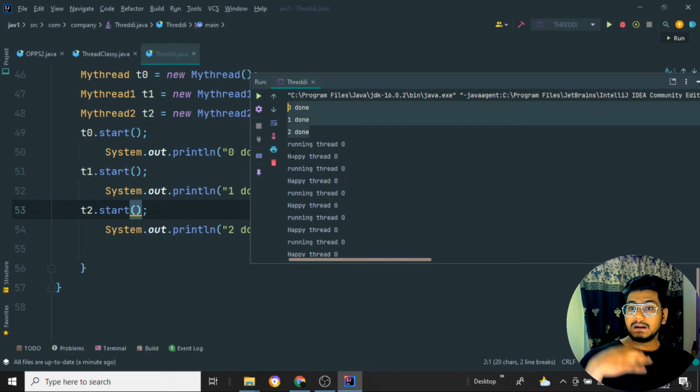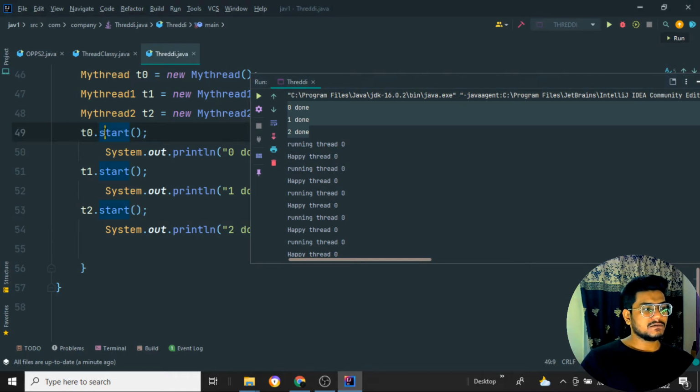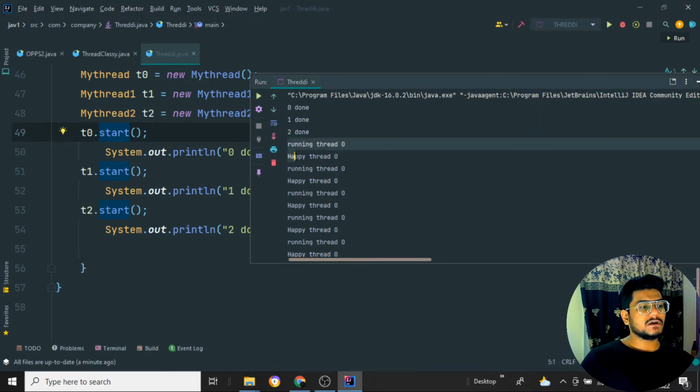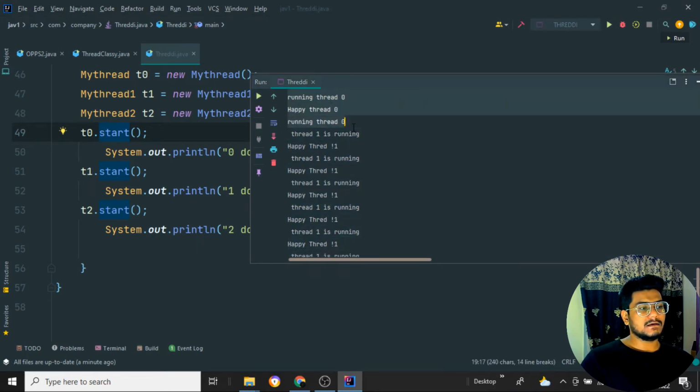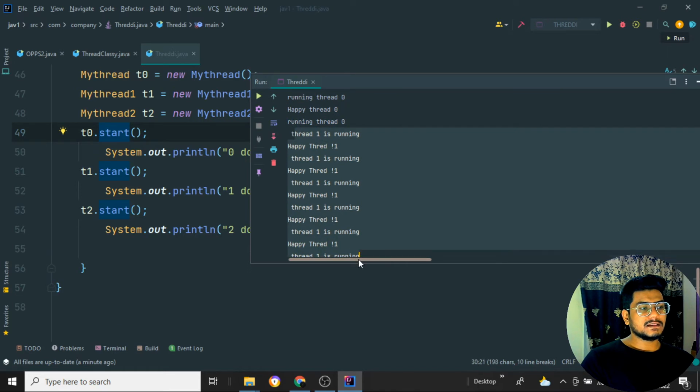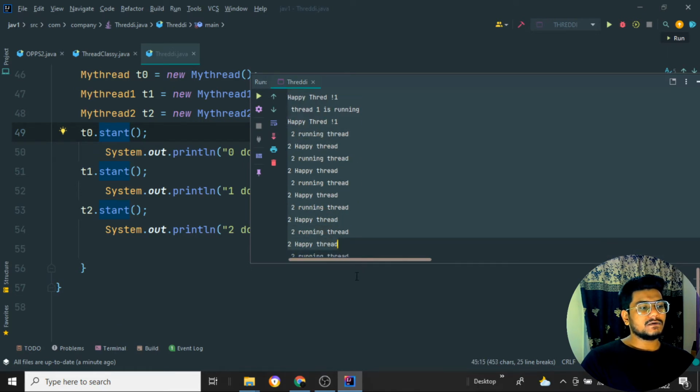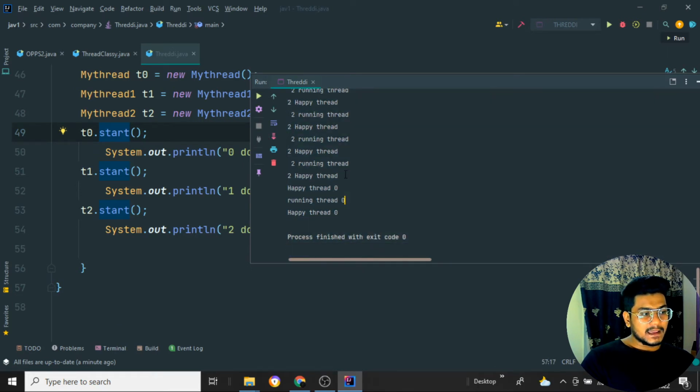Then after that, my thread 0 is giving the result first. So the thread 0 result is going to print here. You can see all the thread 0 output has been written. Then thread 1 is giving the result, so you can see. Then thread 2 is going to give the result. So again you see, happy thread 0, happy thread 0, happy thread 0.